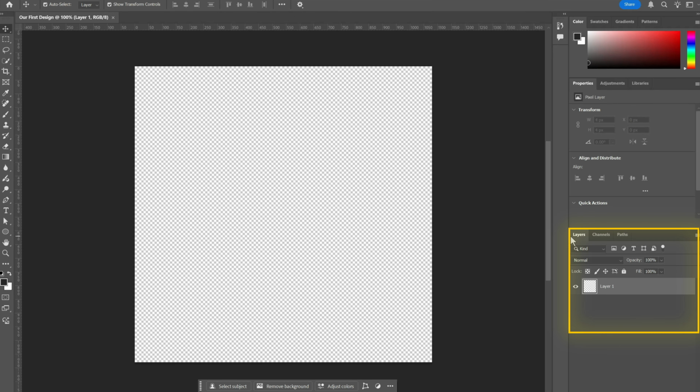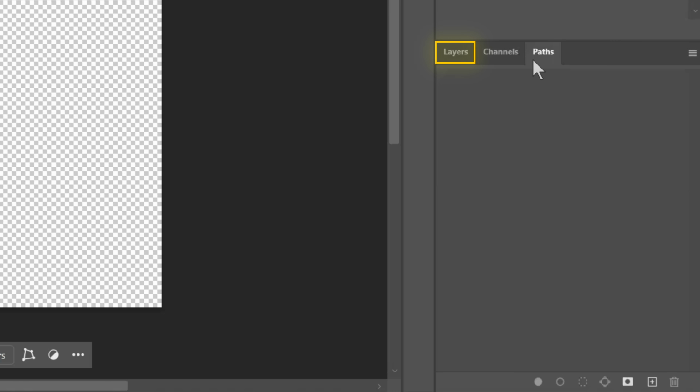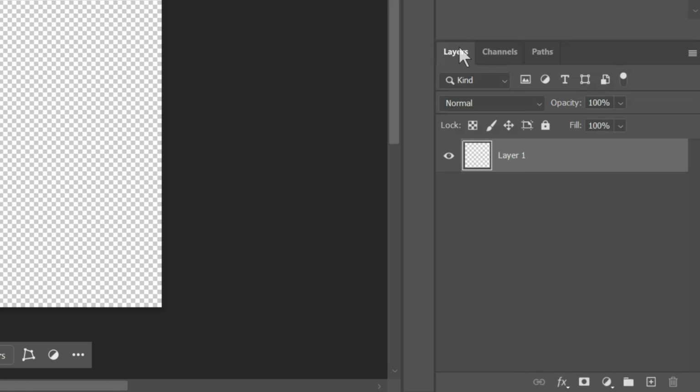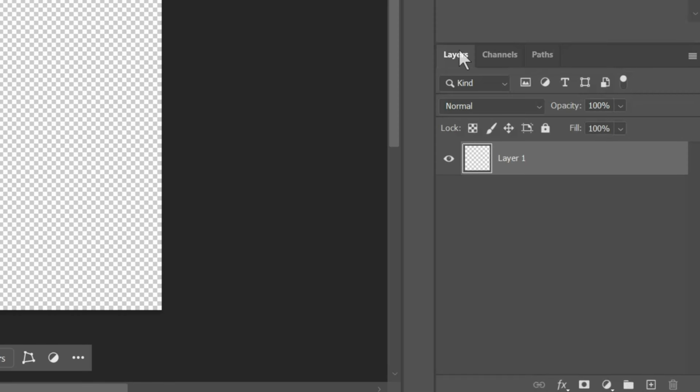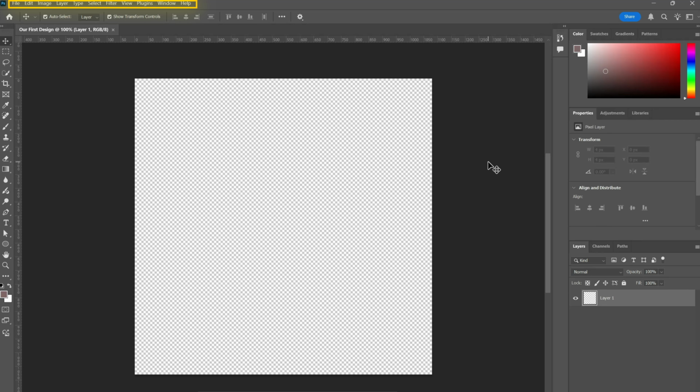Over here on the right side, you've got panels, like layers, channels, and paths. Layers especially are super important, because they let you edit different parts of your project separately. Above you've got panels, like Align and Distribute panel, and a little bit above you will find panels like Properties, Adjustment, and Libraries. And at the top, you have the menu bar. This gives you access to things like filters, image adjustments, and extra options for each tool.